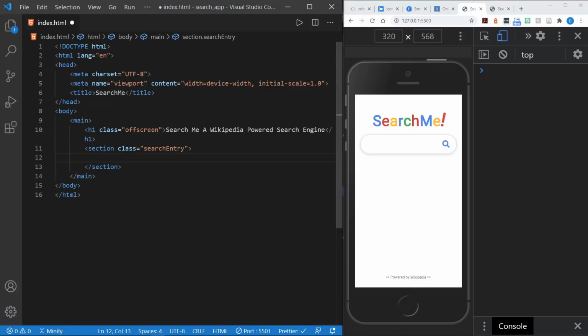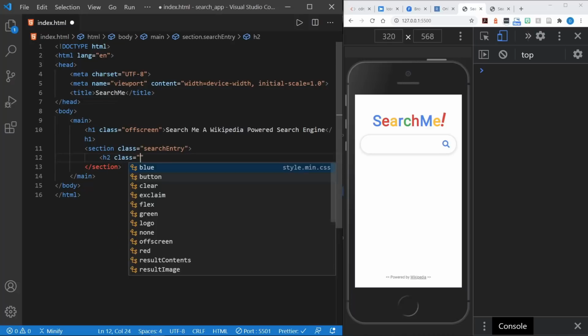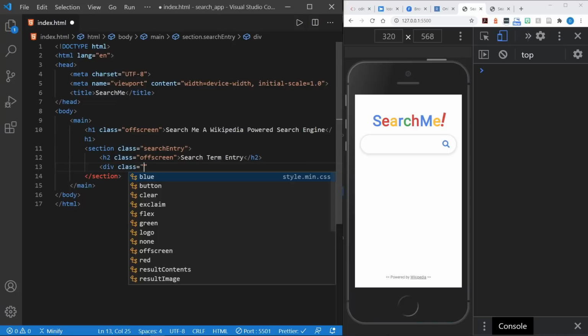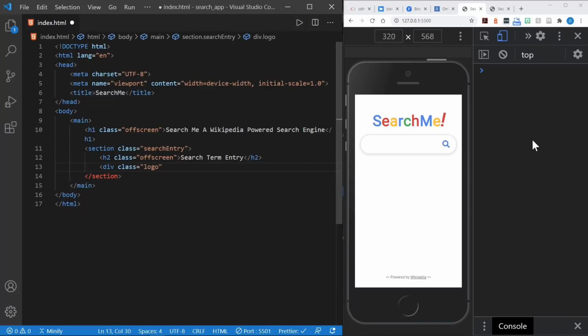In this section, I'll go ahead and create another header that once again will be off screen, but will make it more accessible and easy for a screen reader to follow. And I'll say search term entry is what we'll just label this as essentially. Now I'll create a div underneath, and I'm going to give this a class of logo, and there you can see our search me logo.